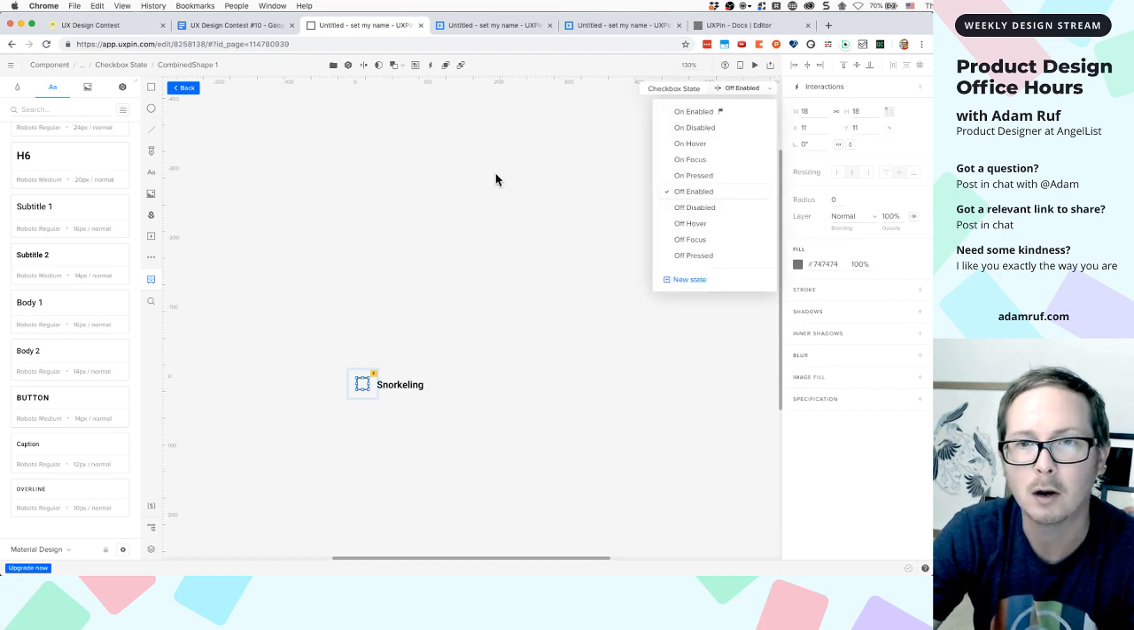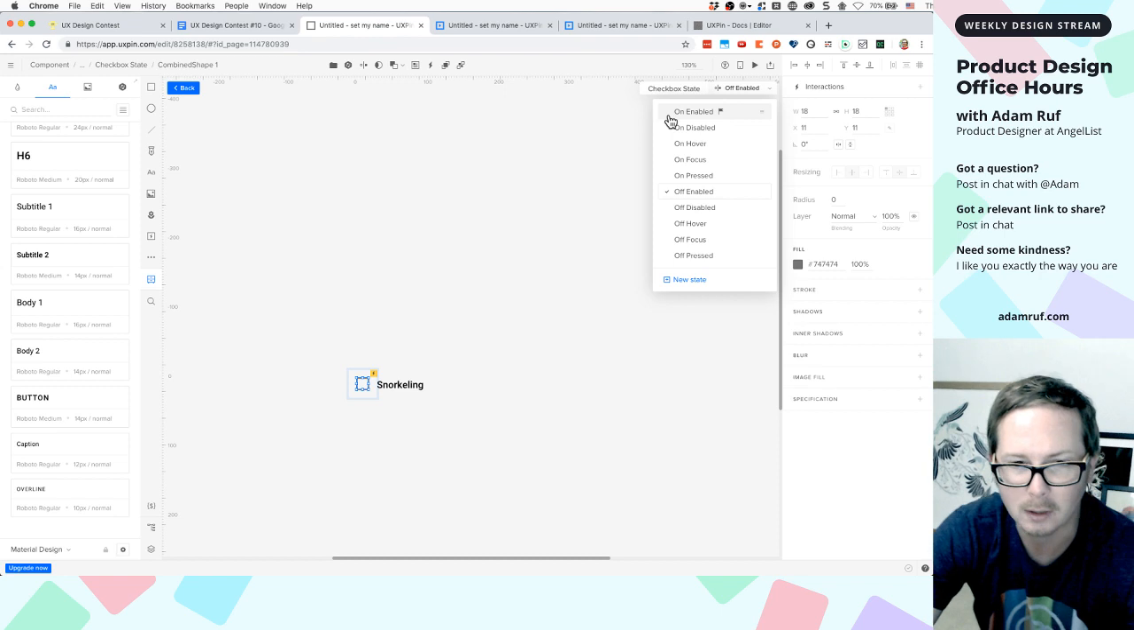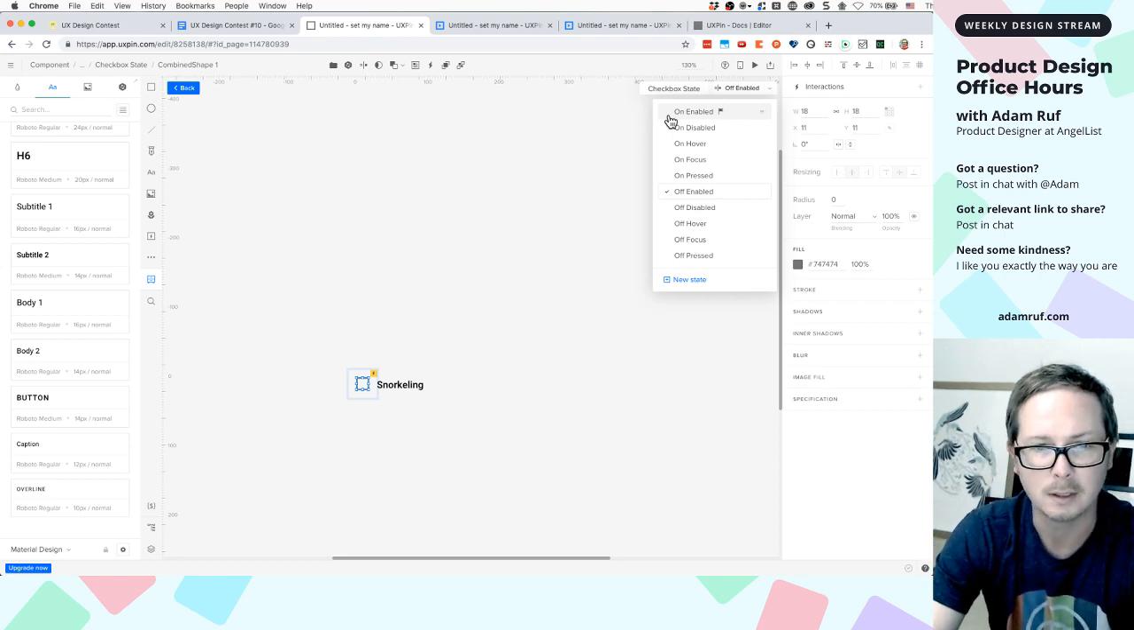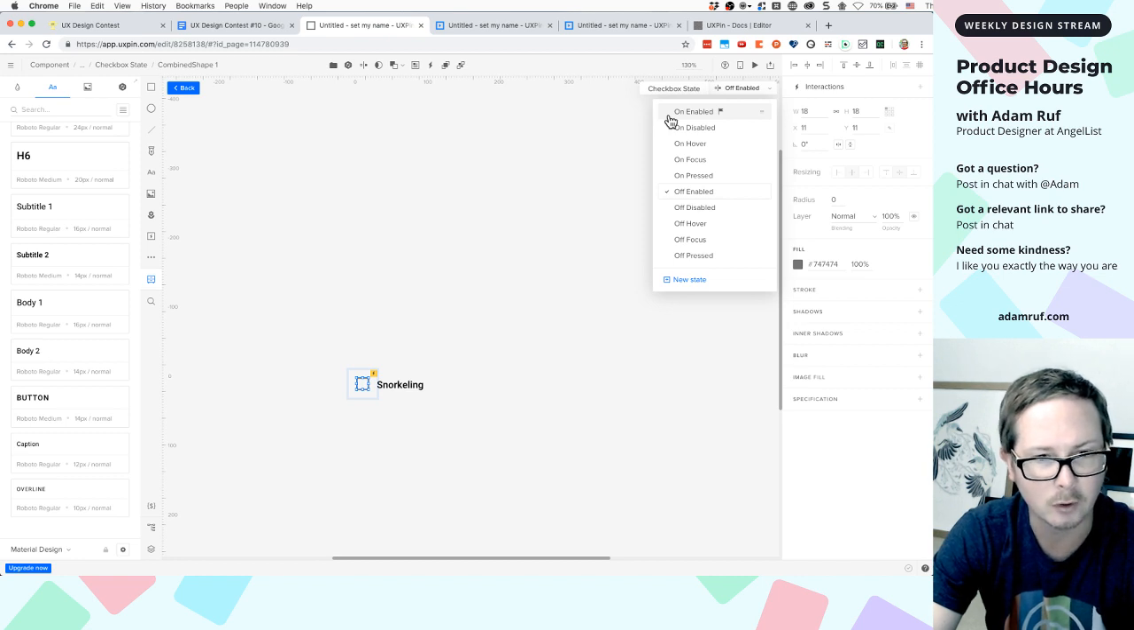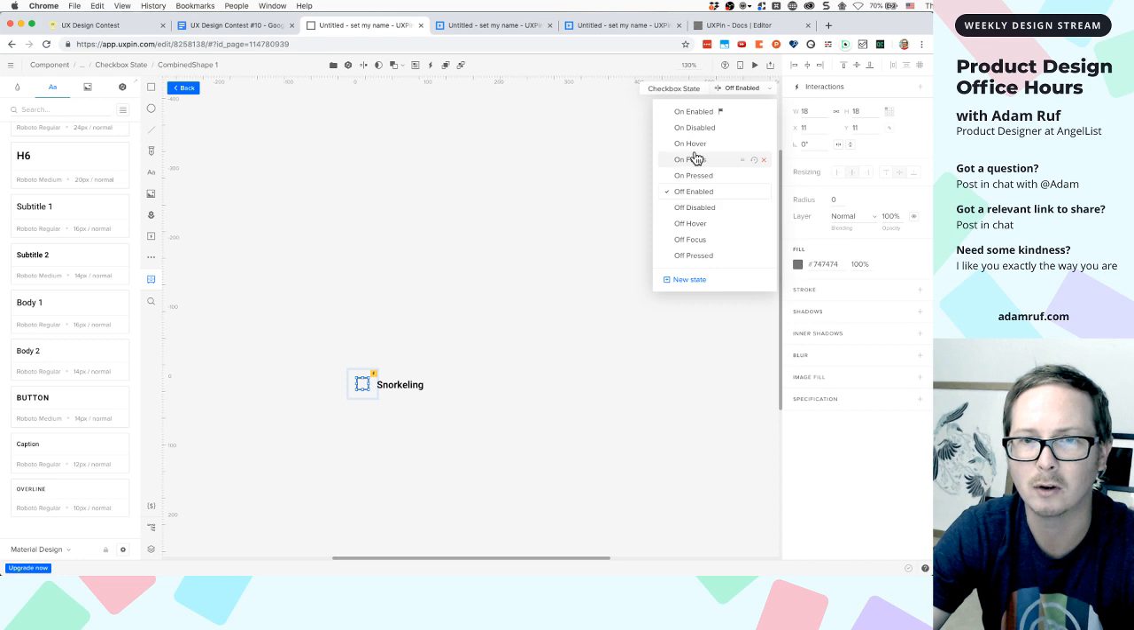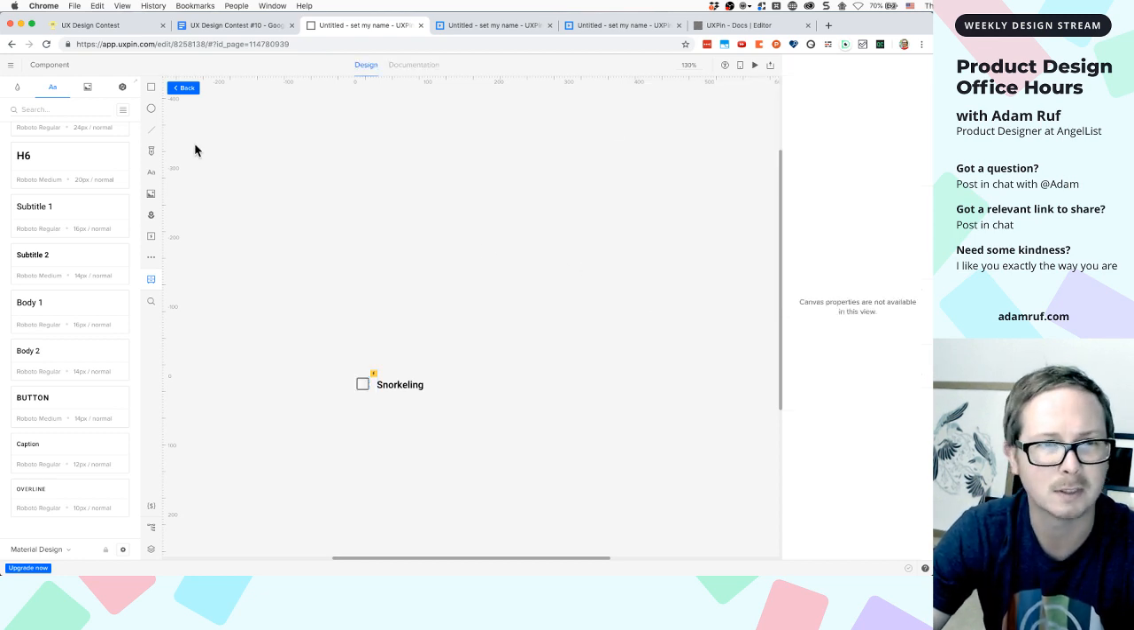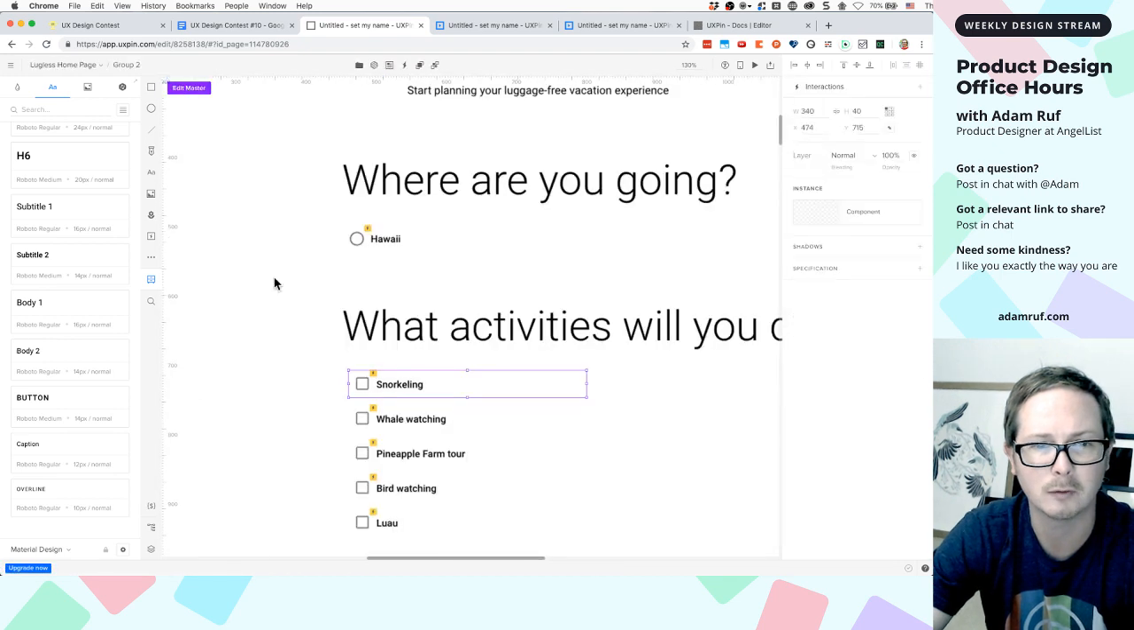Oh, cool. So I've got off enabled. Great. It's weird to say off and on. Why wouldn't you just say things that are common with code, right? Like default, selected, hover, focus. Then you wouldn't have to have on, off, off, because I think many of these things are duplicative. All right. Anyways, I've got my Hawaii.